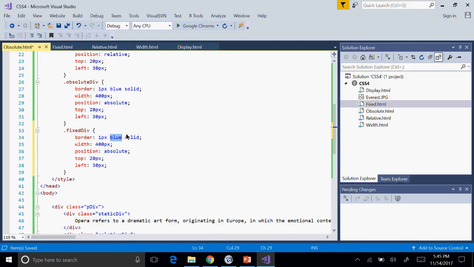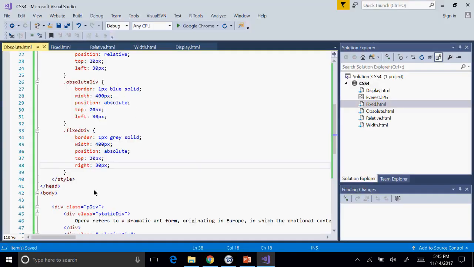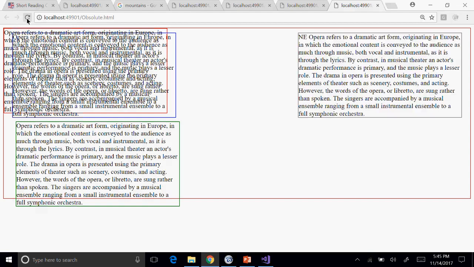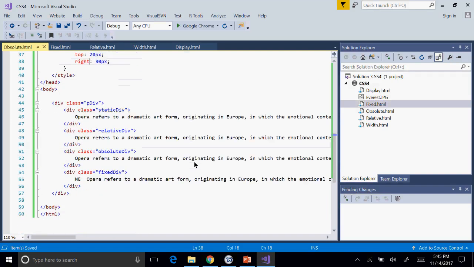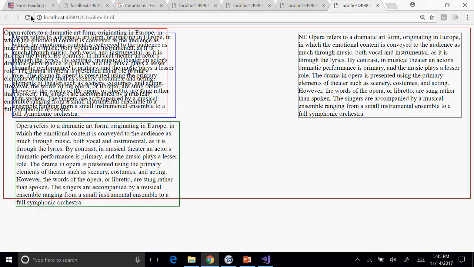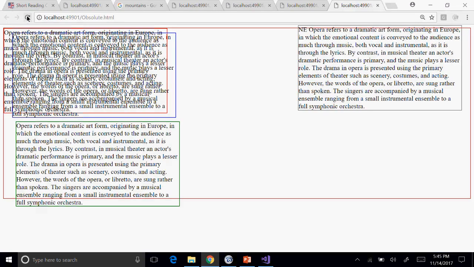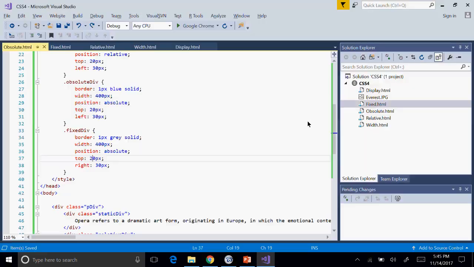1 pixel blue, something like gray. Let us make a gray color div, and absolute, top and right. Let us make it from right, so that the fixed div gets placed from top and right, so it is independent of everything. Like if you make top as 2, it goes very near to the top. Okay, so it is independent of everything.